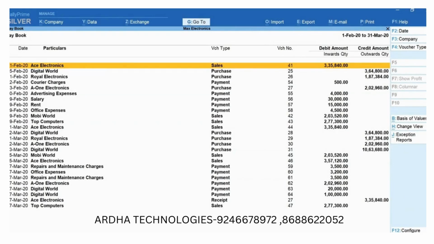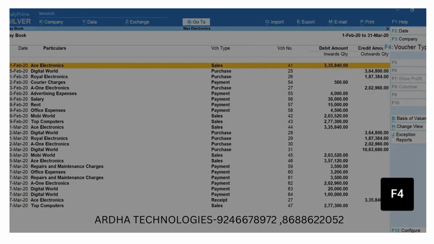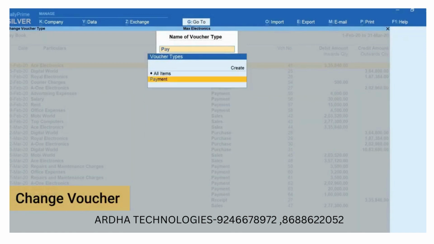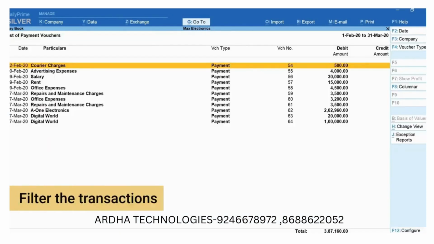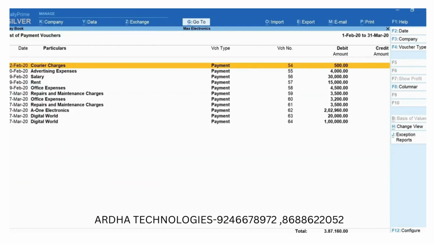Now let's say you want to view only payment transactions in the daybook. Press F4, change voucher, and select payment. This way, you can easily filter the transactions belonging to a particular voucher type.